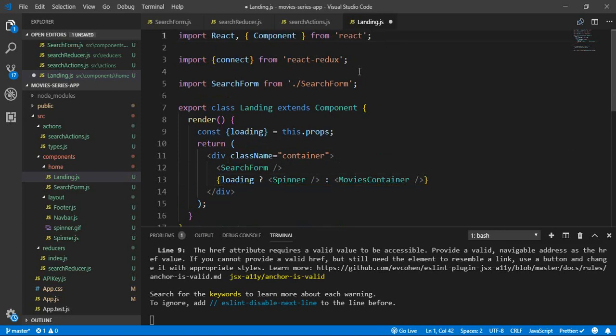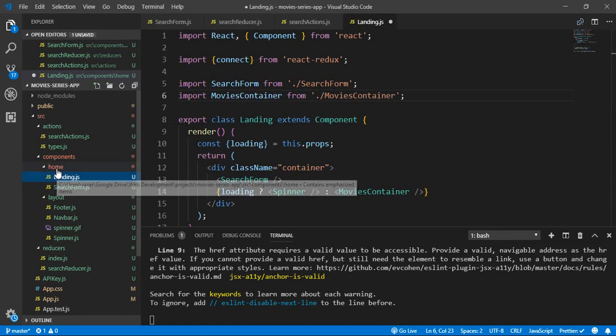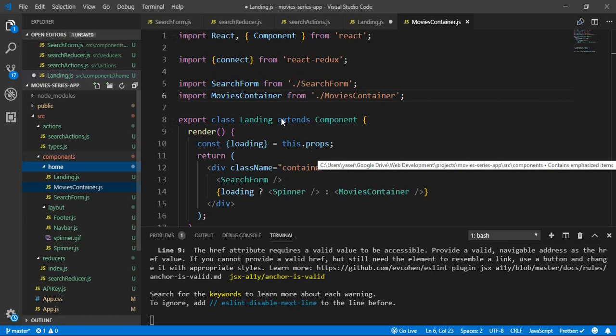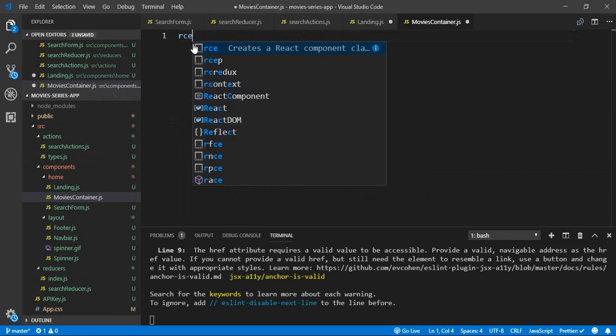So let's import the movies container from, let's say, okay, and let's go ahead and create the movies container component inside home. It's a class based component, RCE tab.